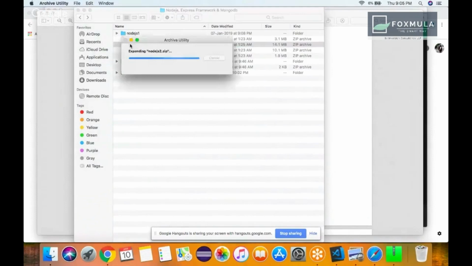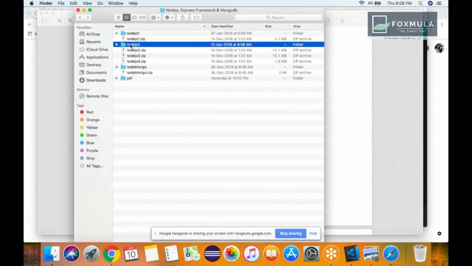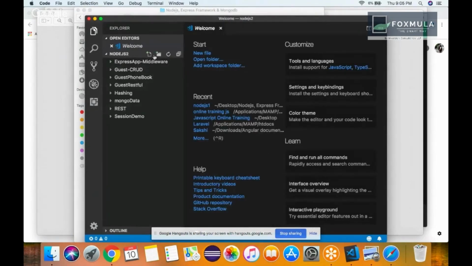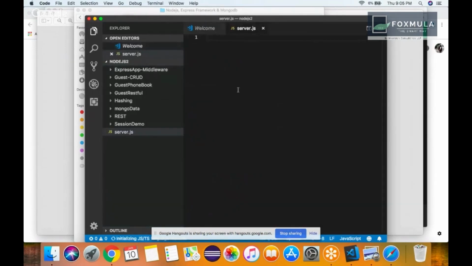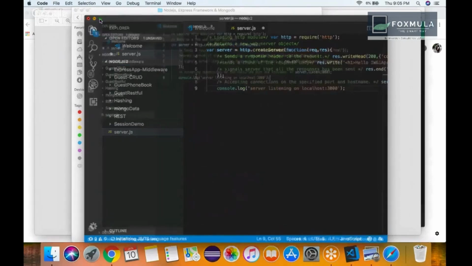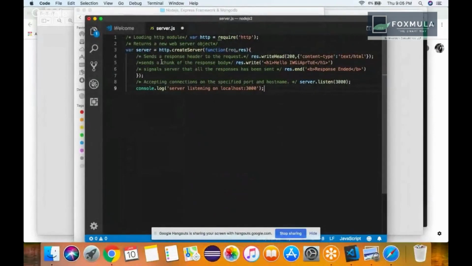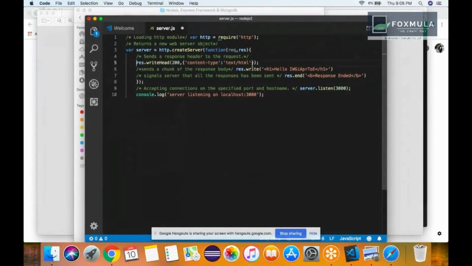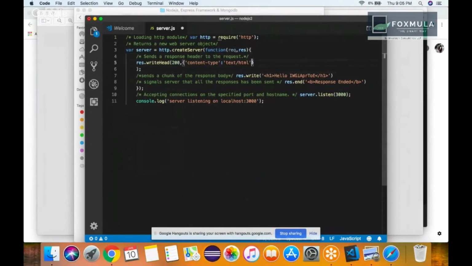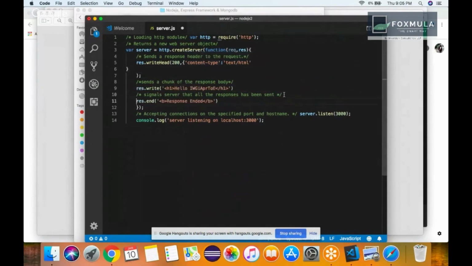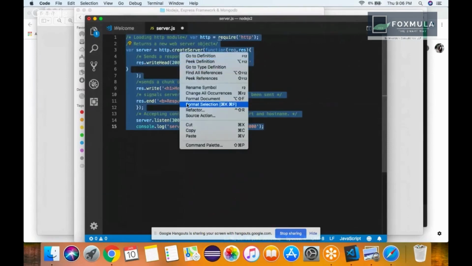Then I'm opening the node.js2 folder and taking it into Visual Studio Code. I'm creating a page, let's say server.js, and pasting the code which I have copied. Then I'm adding a new line and formatting the code.